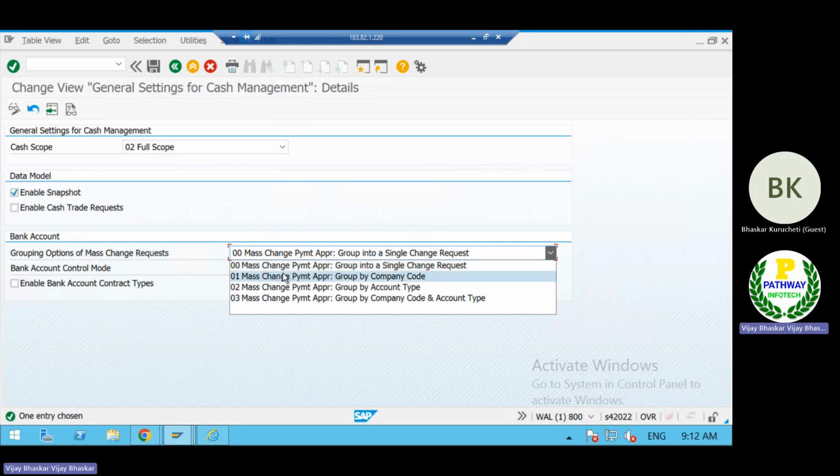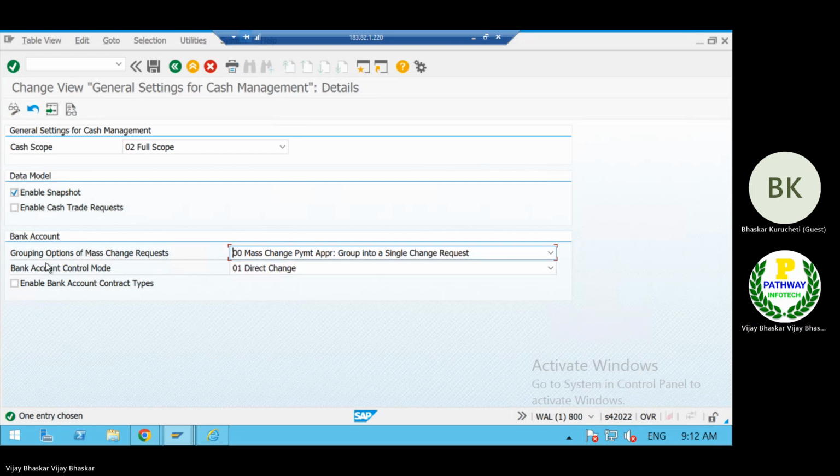So now if it is a single function, either you can change multiple things together or only one by one, whichever you want to change. Mass change payment approver by group, by company code, either company code wise or mass change payment approver. This is payment related. Let's say 10 payments which I have performed, for all the 10 payments I either want to make changes together or one by one. This is the payment approvers authorization. Then bank account control mode here.